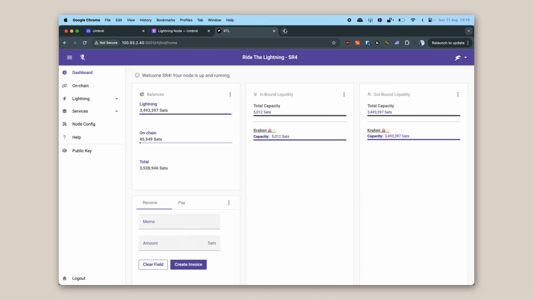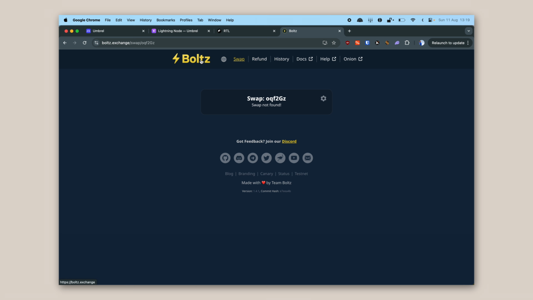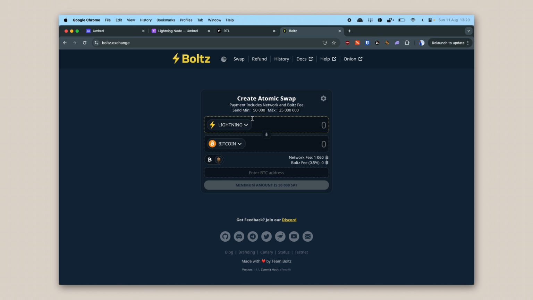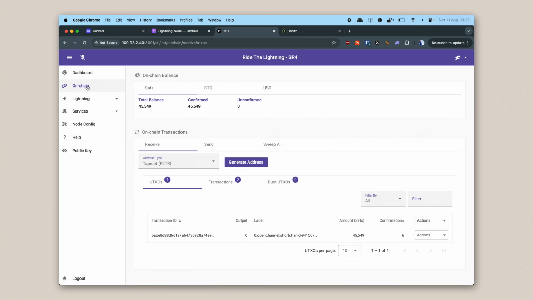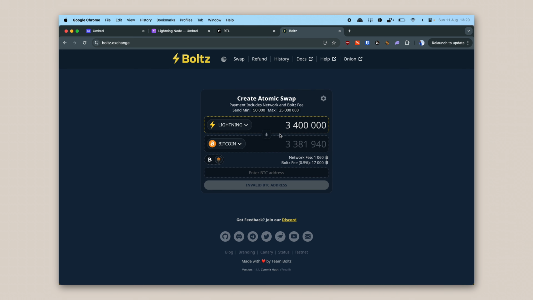We open a new tab and go to boltz.exchange. There we fill in how many Satoshi we want to swap, and we have to send them via Lightning. I choose 3.4 million sats, almost everything we have left. We also need to fill in an on-chain address where we want to receive the Bitcoin. We go to RTL, click on the on-chain in the menu on the left, and then click on Generate Address. We copy this address. Then we go back to Boltz and paste the address. To create a swap, we click on the Create Atomic Swap button.